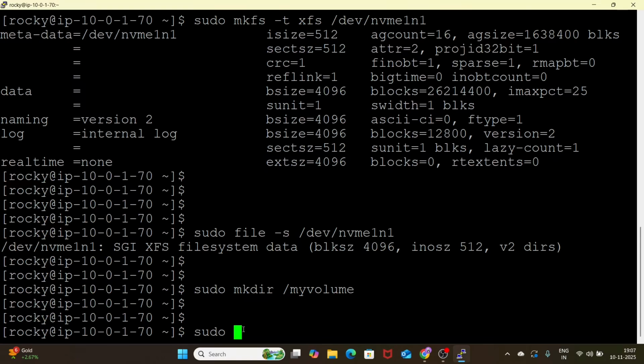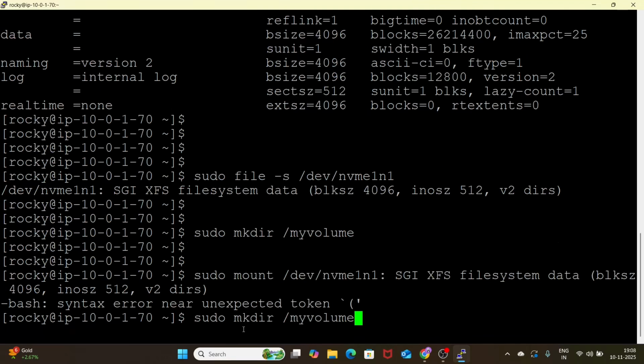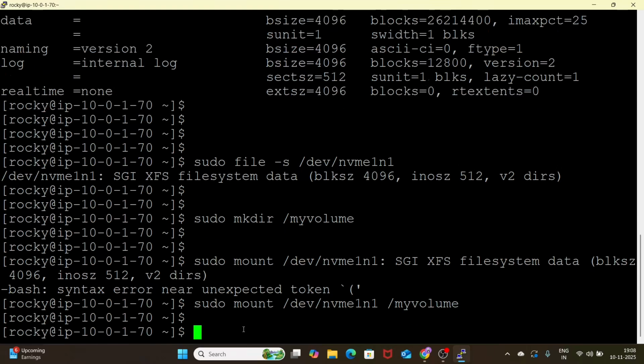To do that, sudo mount, and then the device, oh sorry, it got copied. Okay, sudo mount, and then what it was, /dev/nvme1n1, and a space, and the name of our directory, myvolume, and click enter.